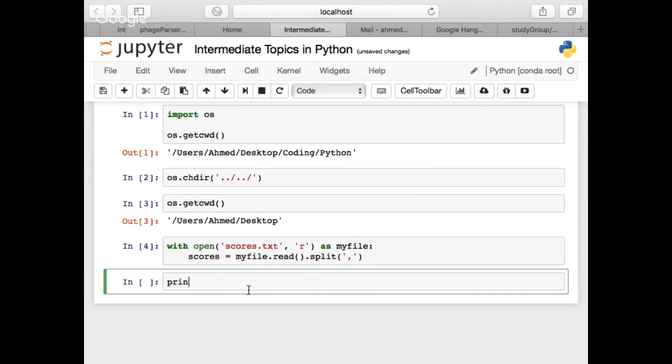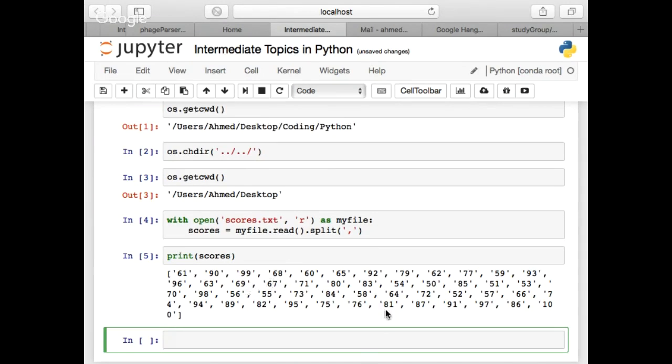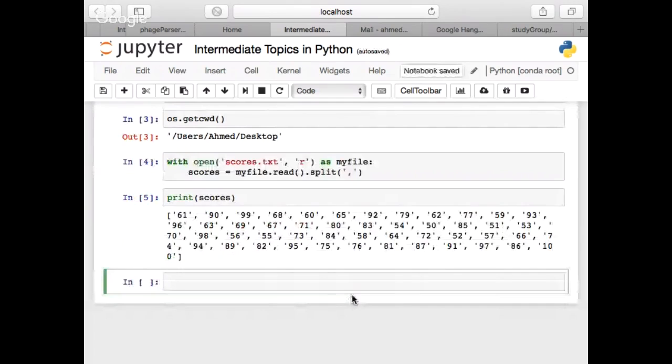Cool. And then the last thing we want to do is check that scores actually looks the way we want it to, which it does. You can see our numbers are imported into a list, and each score is a different item within the list. And that's great and dandy, and that's what we want. Some of you might notice that there are quotes around the numbers, but we'll be getting more into that in a minute.